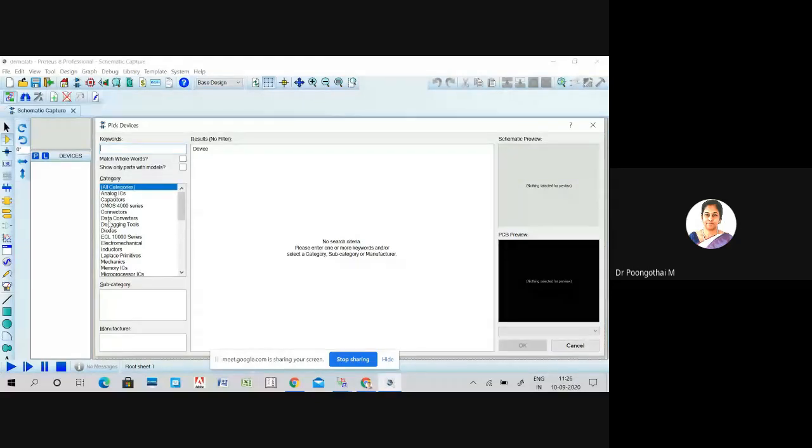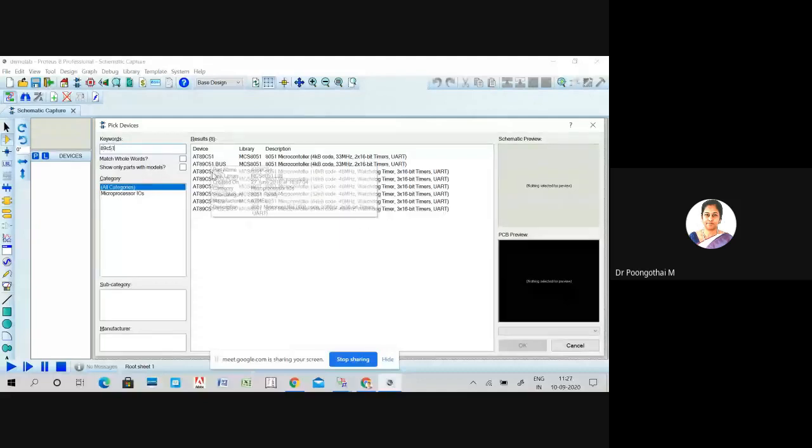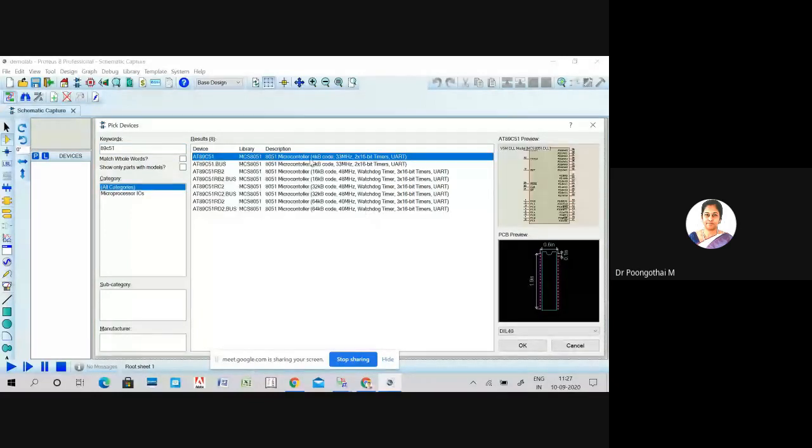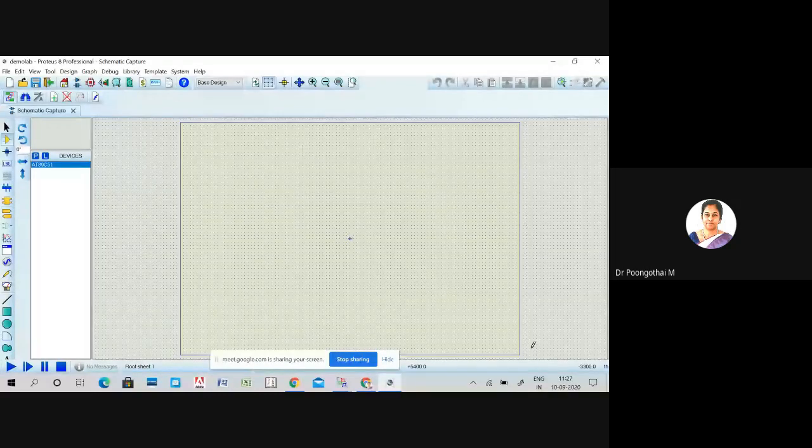So our microcontroller is the 89C51 microcontroller. There are many options, and you have to choose this one, because we are using the 8051 microcontroller with 4 KB program memory and 33 megahertz here. The frequency is different, 33 megahertz. So select your 89C51 microcontroller and place it in the design area.